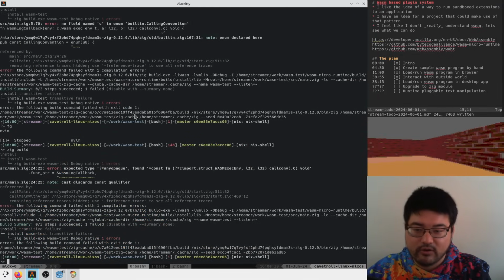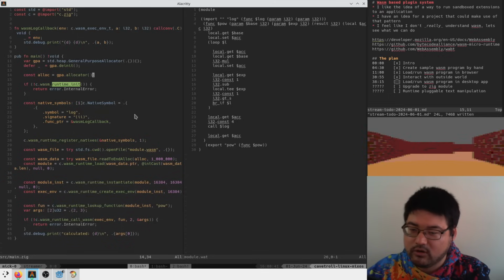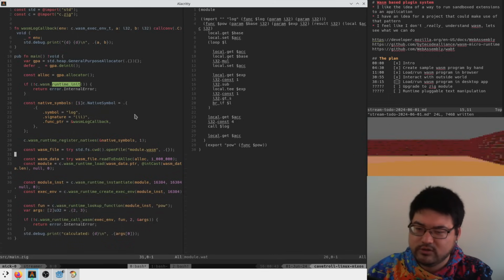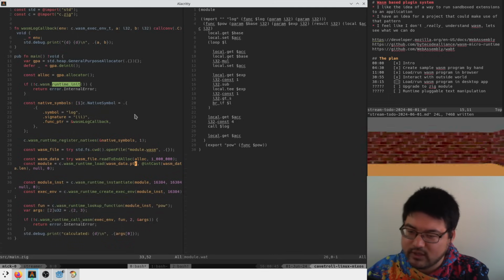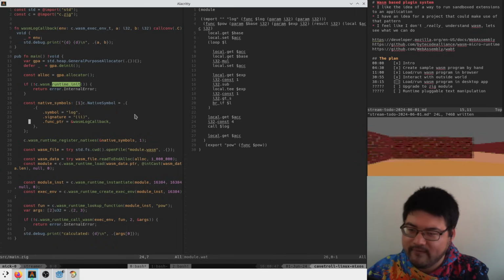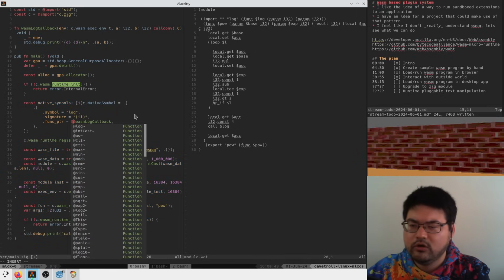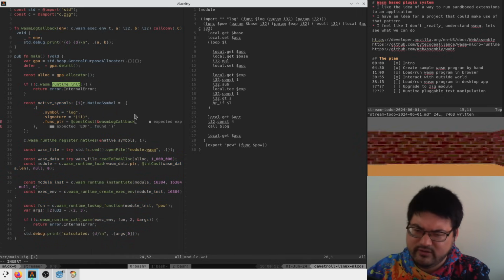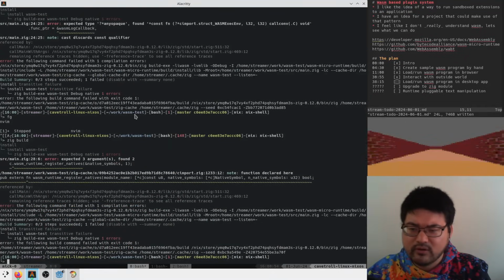Expected this type, found that type, so I think that we can't make it const. So do I have to const cast and pointer cast or something? Const cast? Expected 3 arguments, found 2.